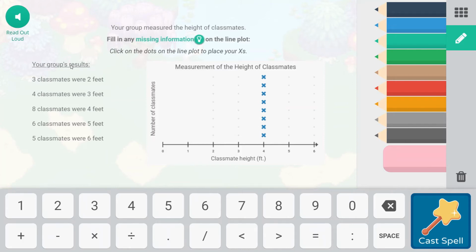And so what we're going to be doing here: 3 classmates were 2 feet. So we have to do 1, 2, 3 X's for 2 feet. 4 classmates were 3 feet. So 1, 2, 3, 4. There's 4 that were 3 feet.